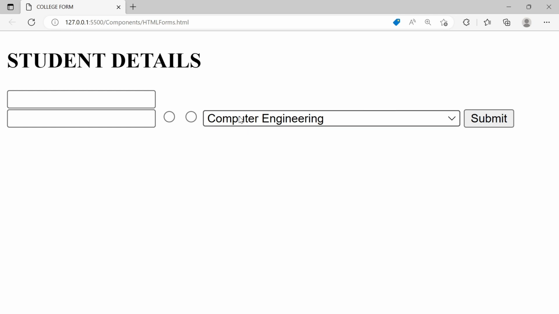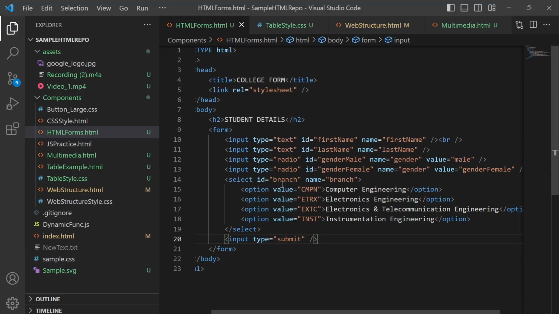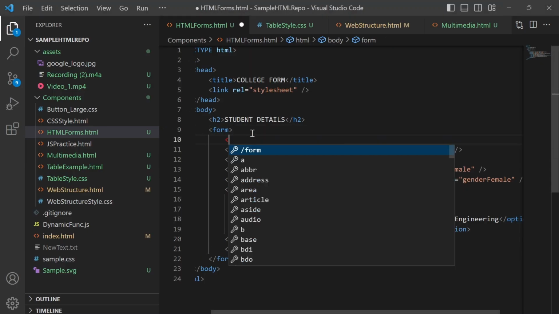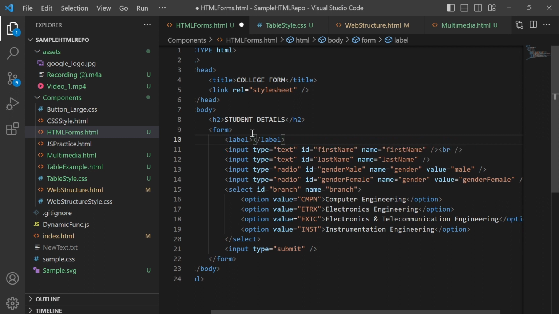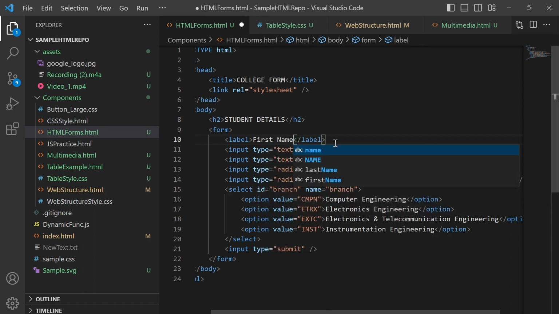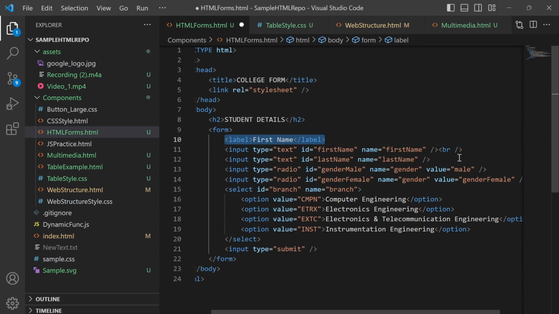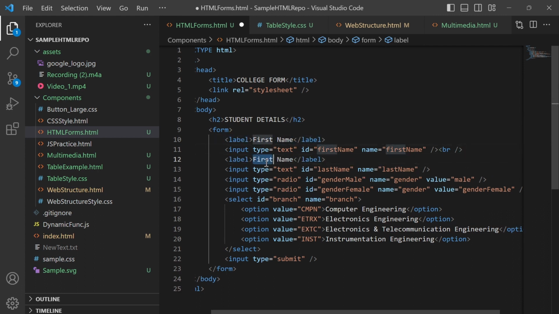We need to refine it. Why? Because there is no label here. These are radio buttons, but they don't have labels. So we need to define how the user will understand that this radio button is for male or this radio button is for female. So we need to give labels to these input elements. We will go one by one again. So label, and put first name, then below it we will put last name.